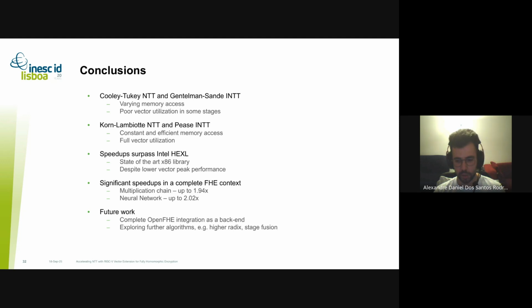In a full FHE context, we also get significant speedups. So in the multiplication chain, we saw almost a 2x speedup, as well as in the neural network test. And in the future, we would like to complete our OpenFHE integration. Currently, it's not a formal backend that you can configure FHE with, but that's something that we are looking into. And we would also like to explore further algorithms, for example, using a higher radix or trying to fuse some of the stages together.